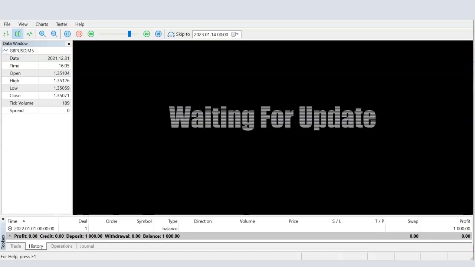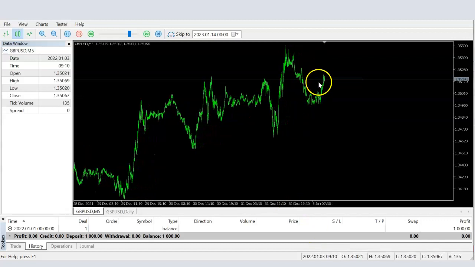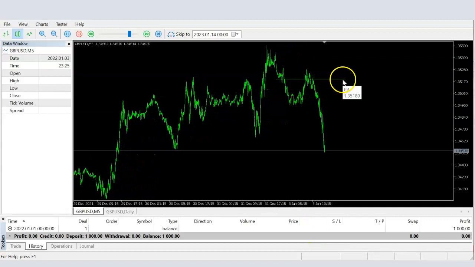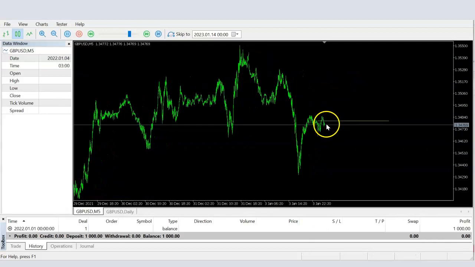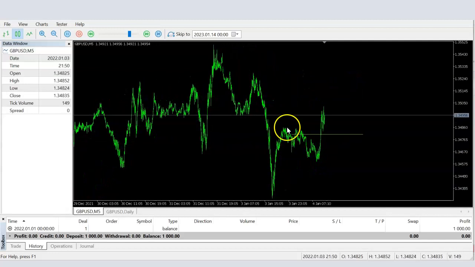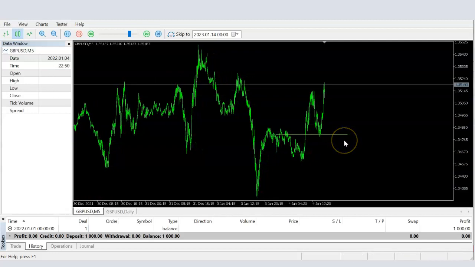When I run it, I should see now the pivot points, and they are being calculated for the daily time frame. And once it crosses the daily time frame, there's a new day, then the pivot point for the previous day is calculated again. So the function is working.